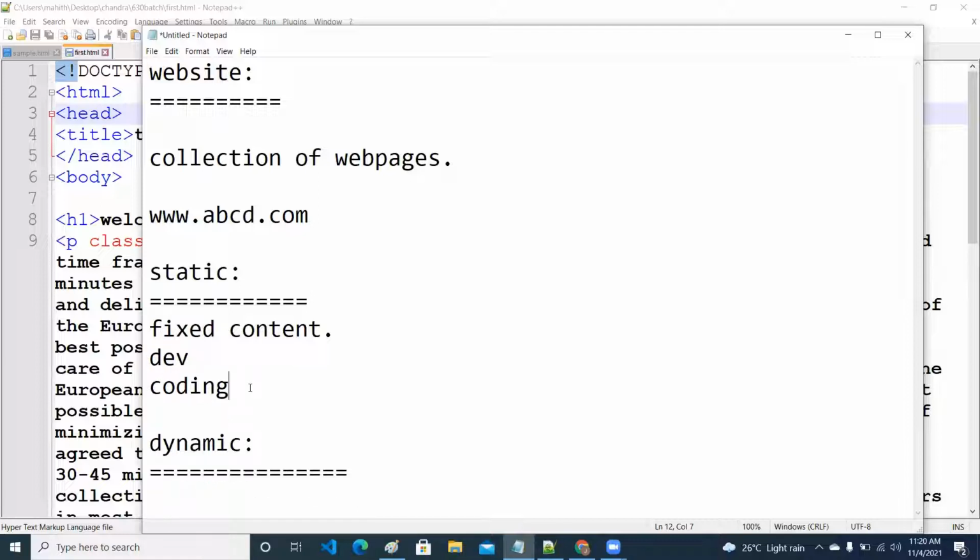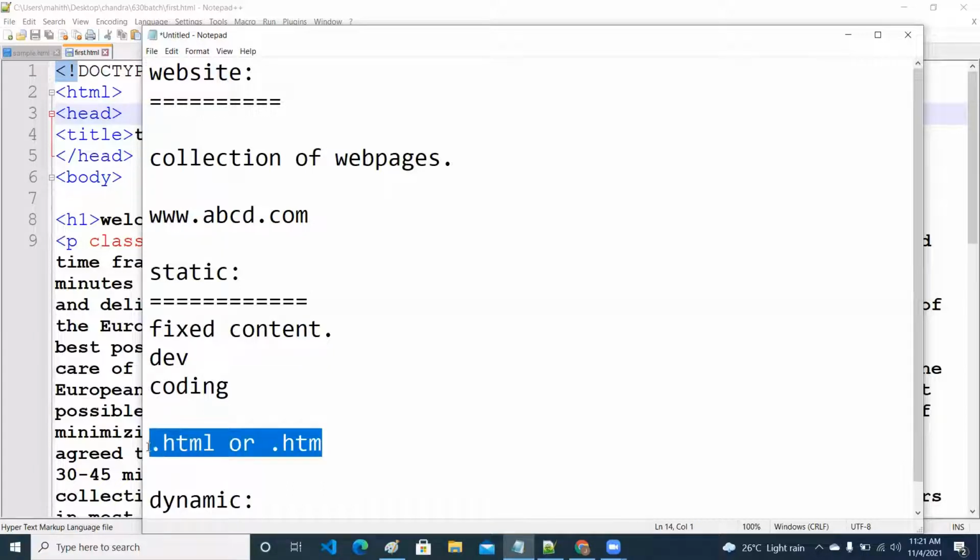For example, I have one website. I'm going to find out whether that is static or dynamic. I want to know how we are going to identify it. We have the extensions .html or .htm. So if we have these extensions, we can easily understand that it is a static website.